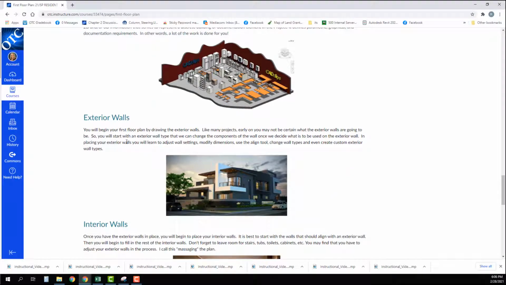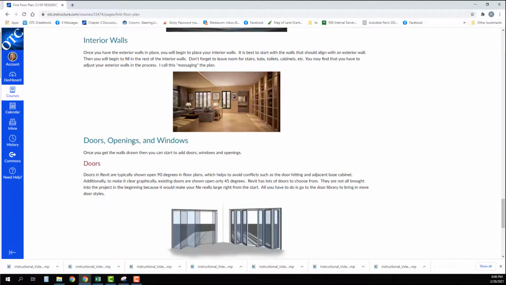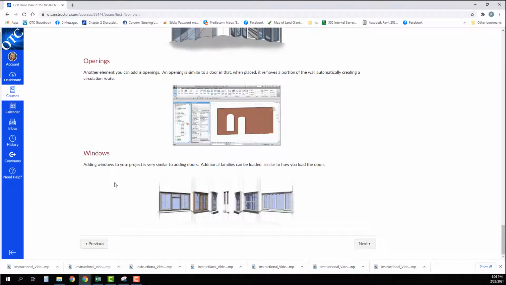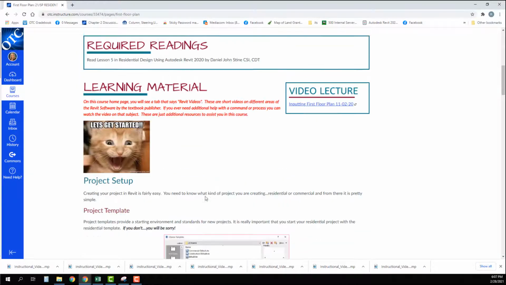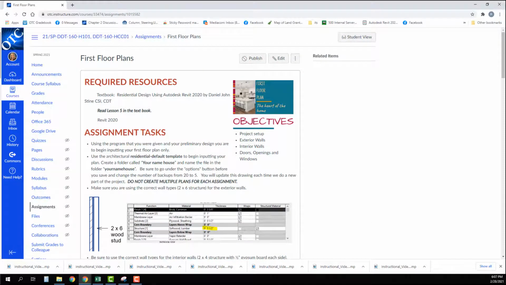Then we are going to look at your exterior walls, your interior walls, doors, openings, and windows. Those are all important components. You should go back and read this page because there may be information here that I do not cover. Once you do that, then we will go into the first floor plan assignment, and that will be on our next video.